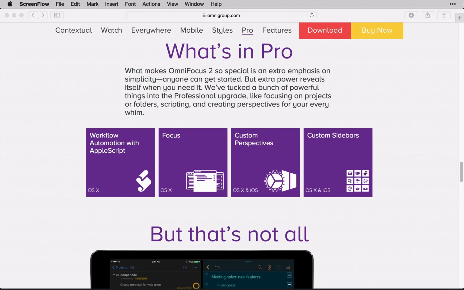Anytime I purchase a piece of software that comes with a professional upgrade, it's one of the first things I purchase. That has a lot to do with my personality, and just knowing that for me, I like to take advantage of all of the functionality and the features that an application or a service has to offer. It just seems to me that if I'm going to buy into it and use it, I'd like to use it to its fullest extent.